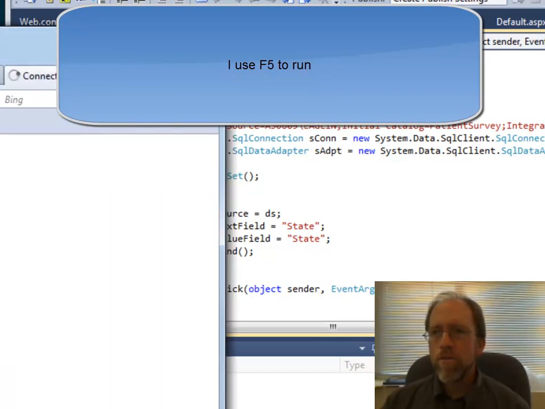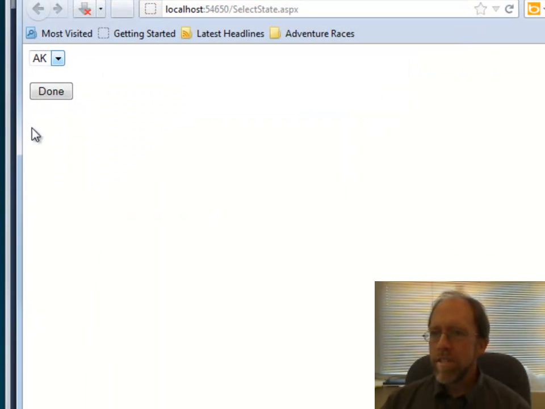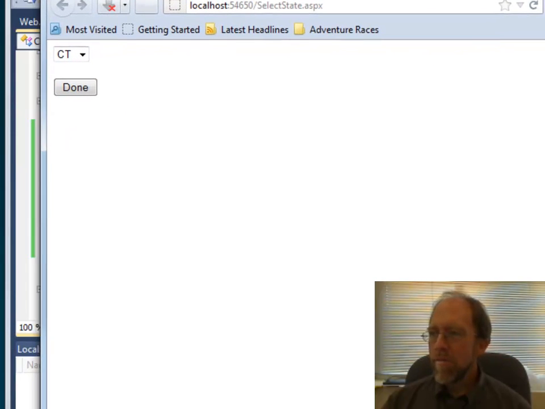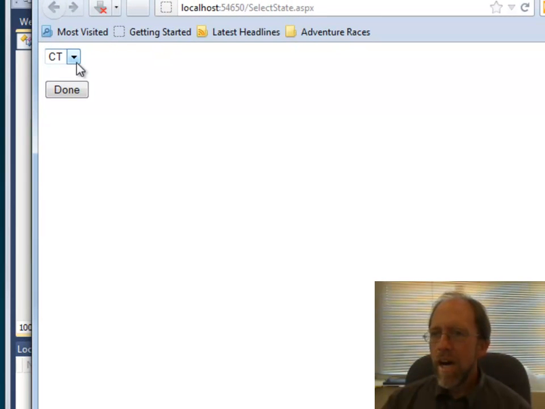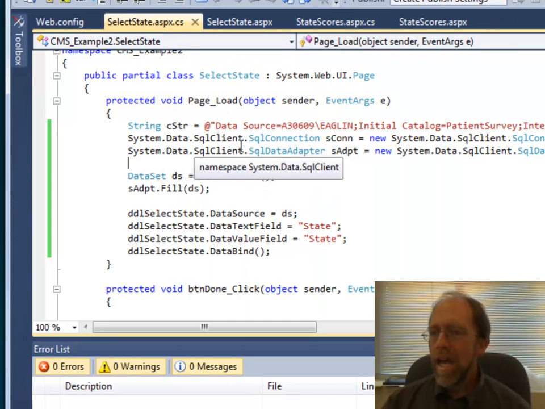I'll bring this over so you can see if it worked. And notice, now it doesn't do anything else, but what I've done is, with code, I've filled in this drop-down list. So that's part one of what we're doing here. So now I'm going to go ahead and stop the debugging, and I'm going to stop the video here, and then I'll continue this with part two.